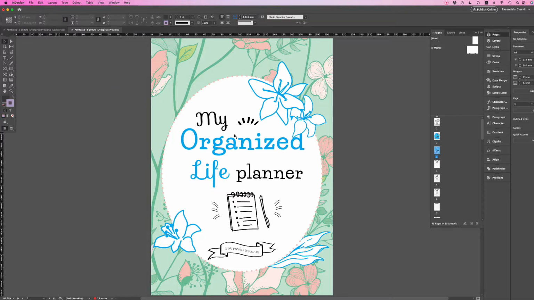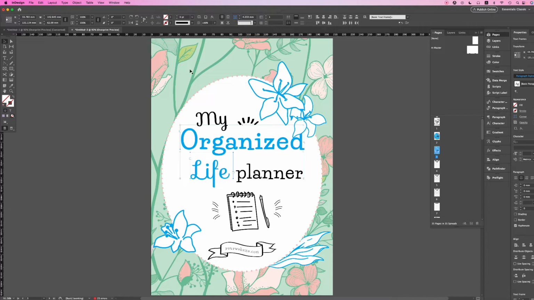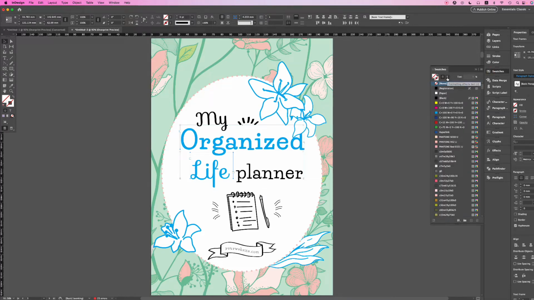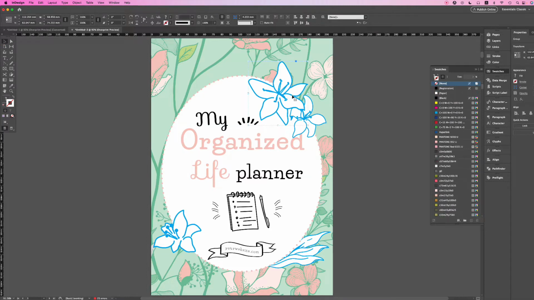I'm going to select my text first and change my text first. You can do this one by one. Head over to your swatches color and make sure to click on this T. That's for the text, so you're only changing the text. I'm going to use my eyedropper tool again and pick up the color from the image. Okay, that's done. Next, I'm going to change the color of my flowers.